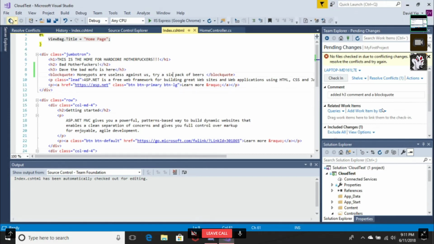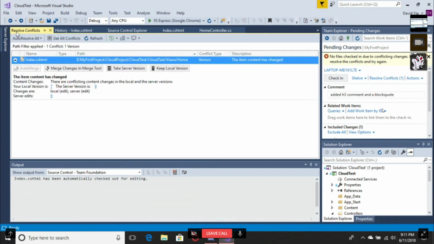Okay, so no files checked in due to conflicting changes. Resolve before you can. Okay, now wait. This is extreme. Don't touch anything. This is very good. Okay, Dan, are you looking at your screen? I am, actually looking at your screen, and you're looking at his screen. Okay, perfect, even better.